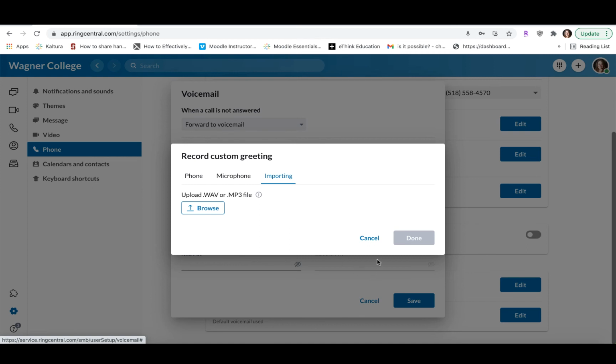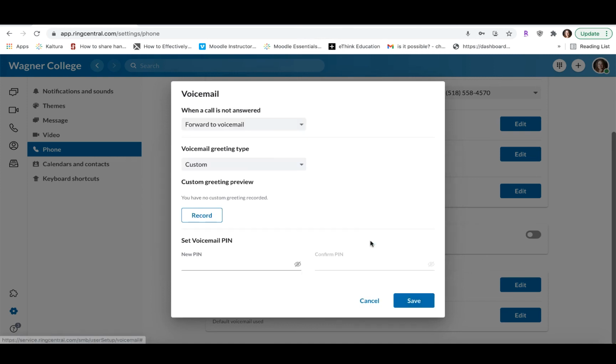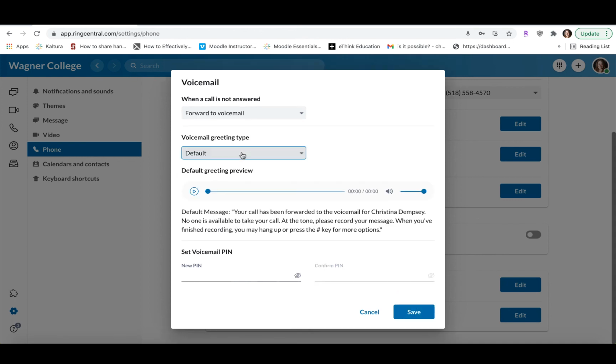I'm going to leave mine as the default because I'm okay with the way that that looks, so I'm going to press Cancel, but if I did save it, I would press Done and make sure I save it so that way it sets that in stone. I'm going to change mine back to the default, and then I'm going to move on to the last option here, which is to set the voicemail PIN.